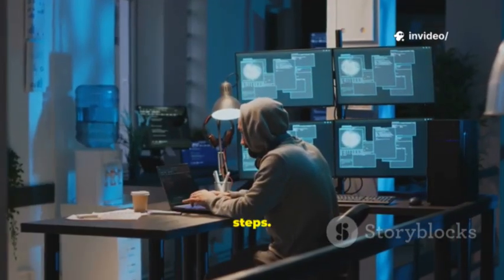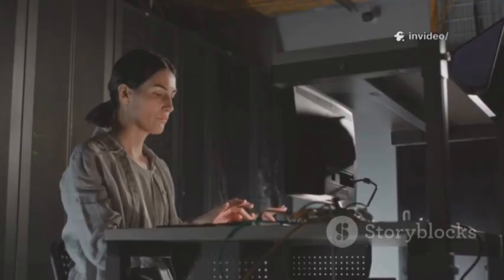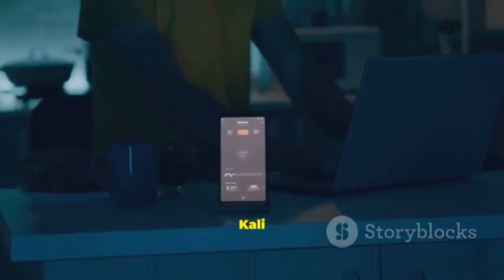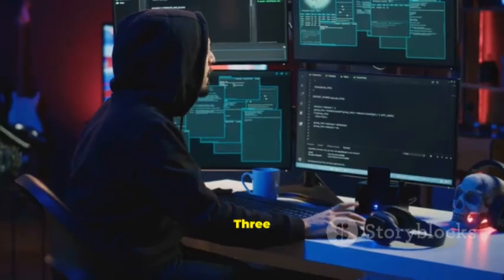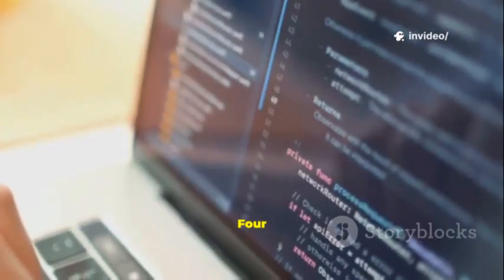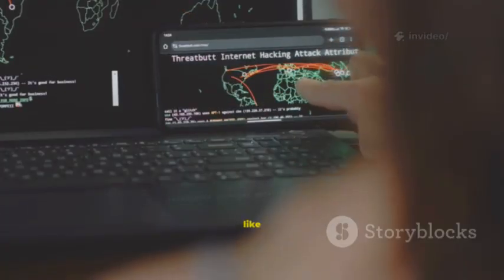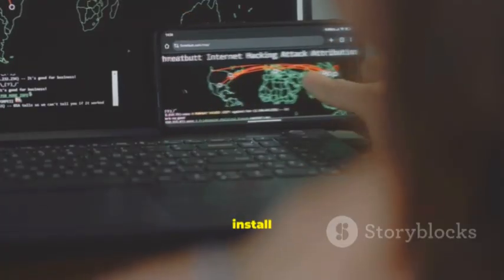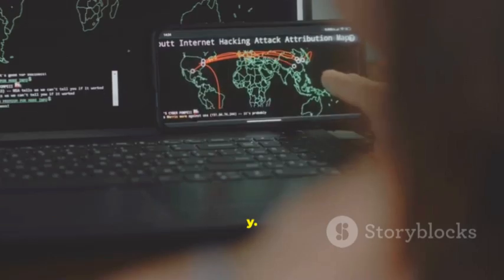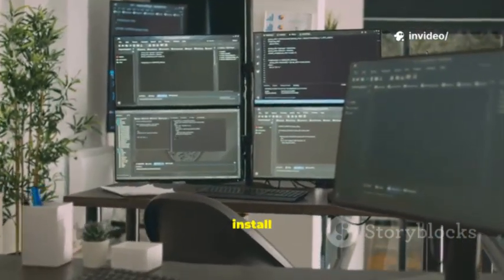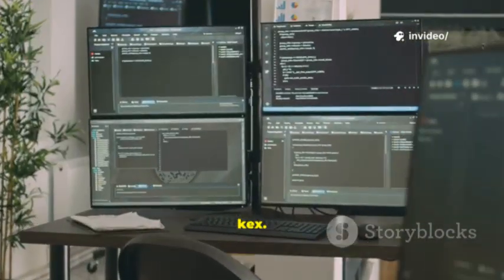Quick recap of the steps. 1. Enable WSL: wsl --install or dism commands. 2. Install Kali from Microsoft Store. 3. Open Kali and create a user. 4. Update: sudo apt update and sudo apt upgrade -y. 5. Install tools like nmap: sudo apt install nmap -y. 6. Optionally install Win-KeX: sudo apt install -y kali-win-kex, and run kex.